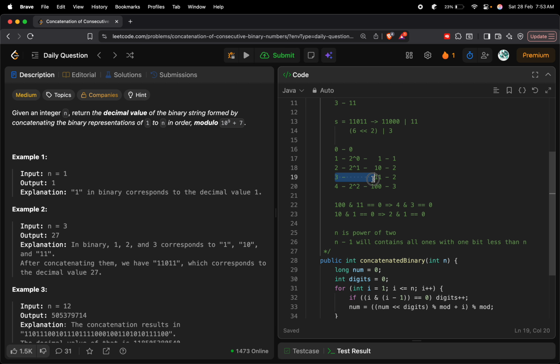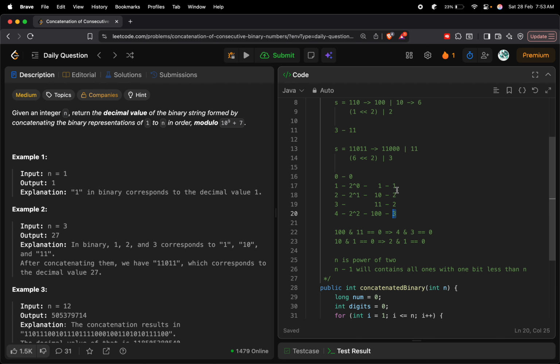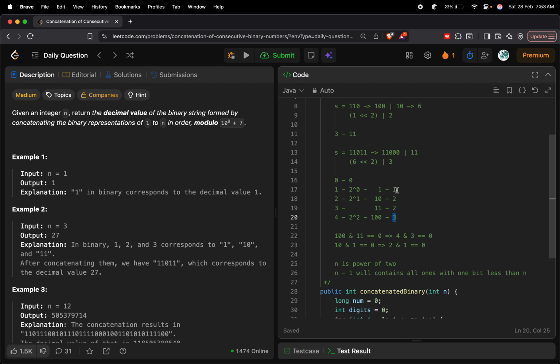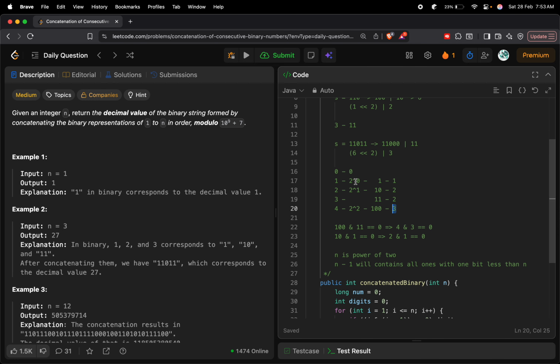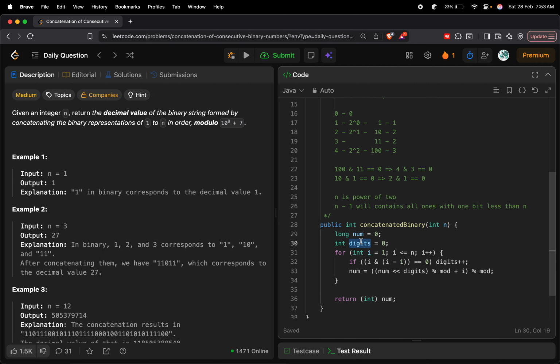It will remain constant till we reach another power of 2. So for 3 it will remain the same. Now 4 is a power of 2, so the number of bits will increase by 1. So what we will do, we also want the number of bits, right? Simply keep track of a variable, let's say digits, which will keep track of the number of bits we have so far.